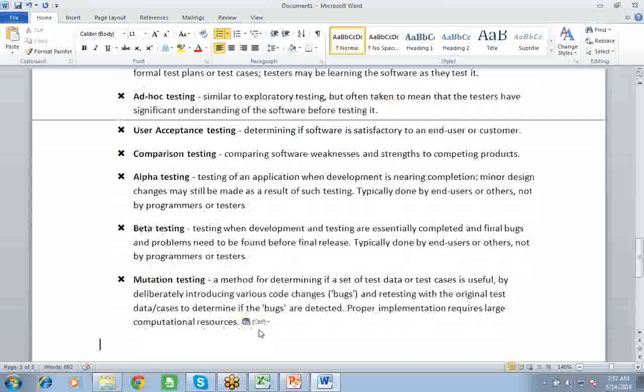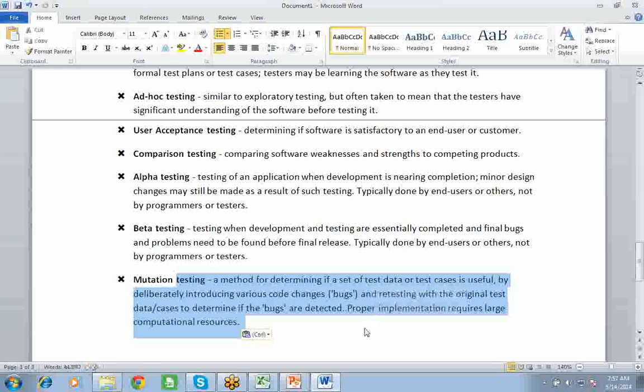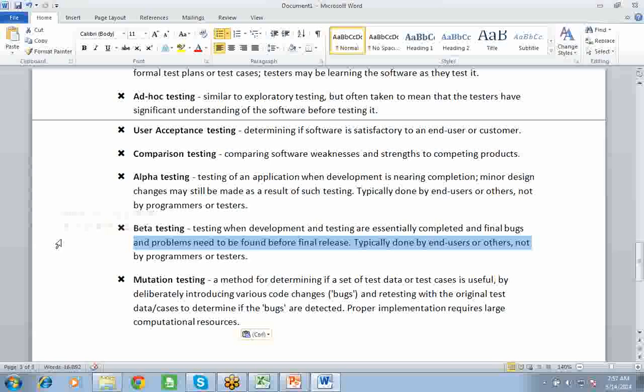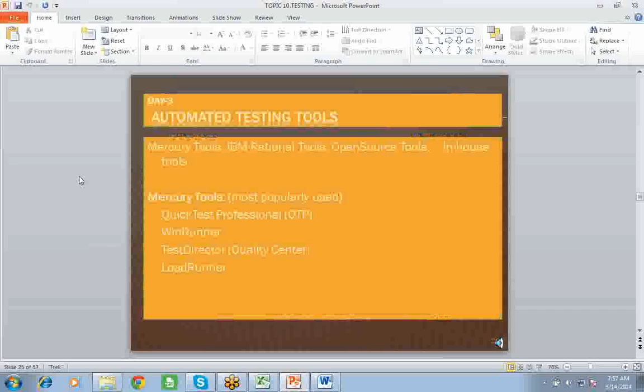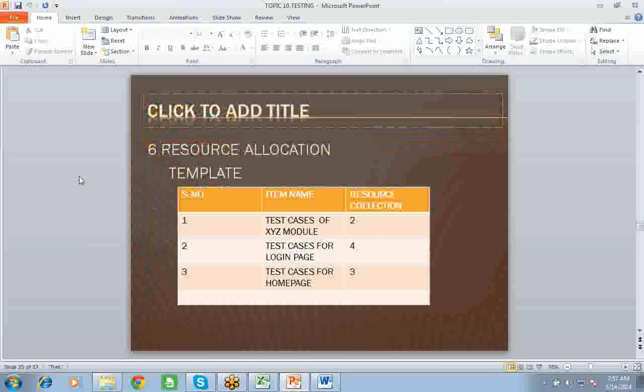Okay. Mutation testing: a method for determining if a set of test data or test cases is useful by deliberately introducing errors. No need of this because we don't do mutation testing. Just read it. I need you to know about it. Let's look into user acceptance testing, then we'll come to the bug life cycle.